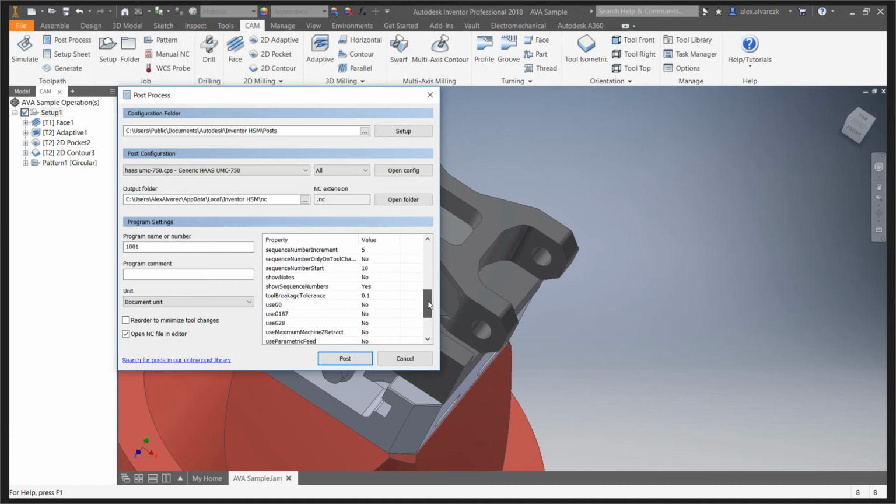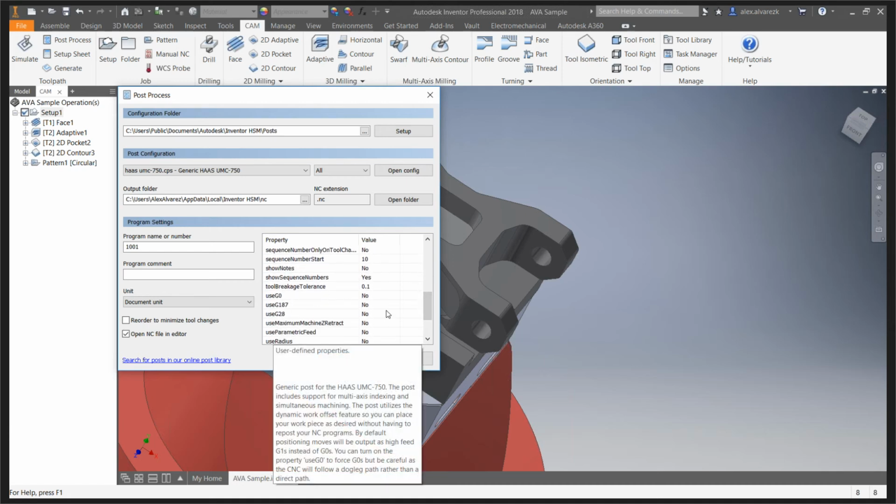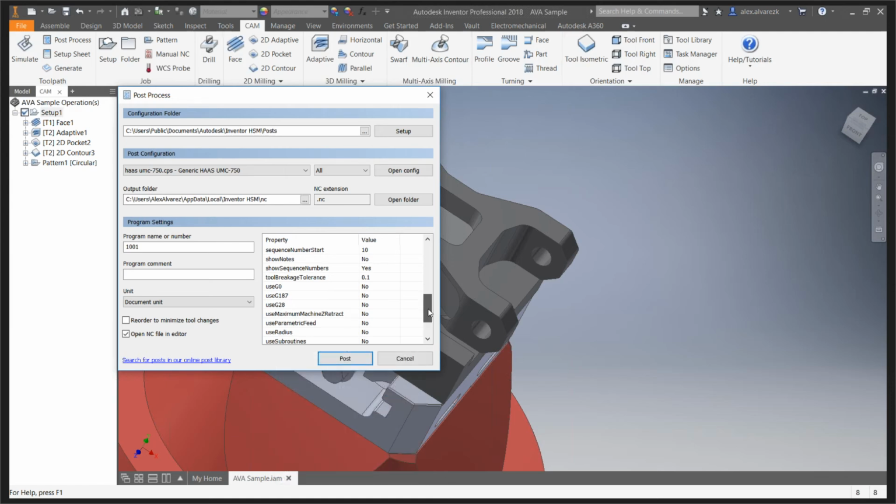So we scroll down here. We see G187, right? It controls the tolerance. You can enable that if you want to. You can have the machine cycle through the tools in the beginning. That's also a user property.